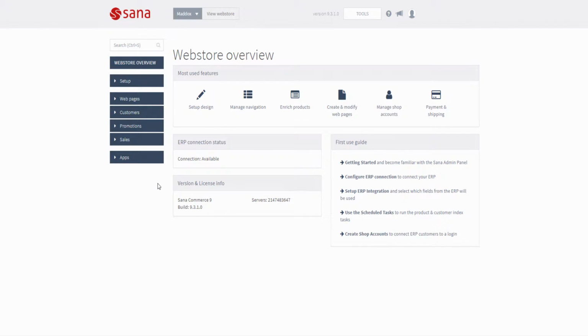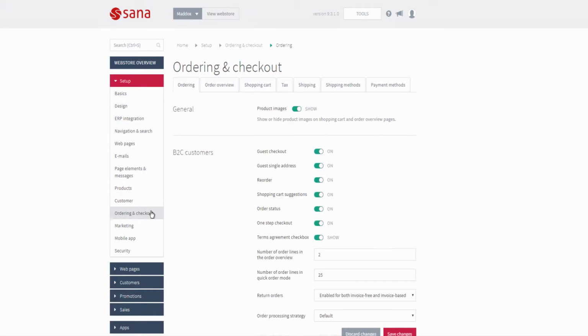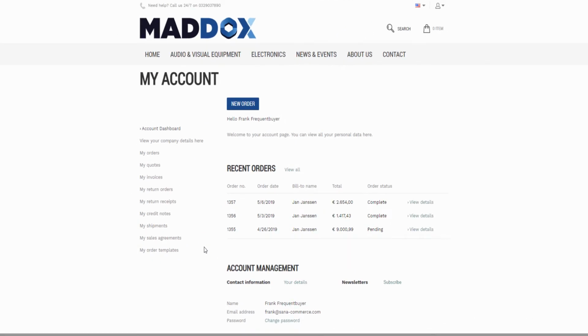So, this is Asana Admin. I will go to Setup, Ordering and Checkout. On the Order Overview tab, you can show and hide different sales documents per customer type. So, if you allow your customers to create return orders in the Asana Web Store, you must show them to the required customer types. Let's go back to the Web Store.